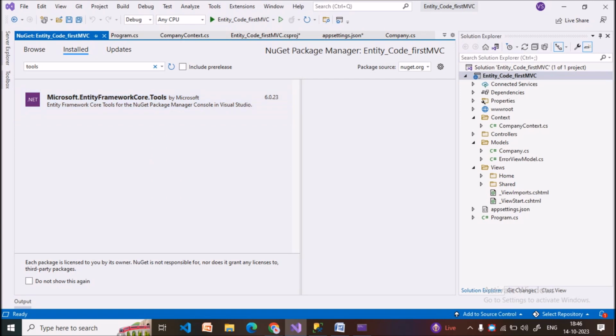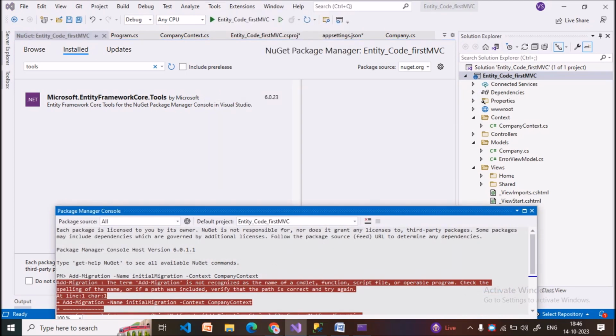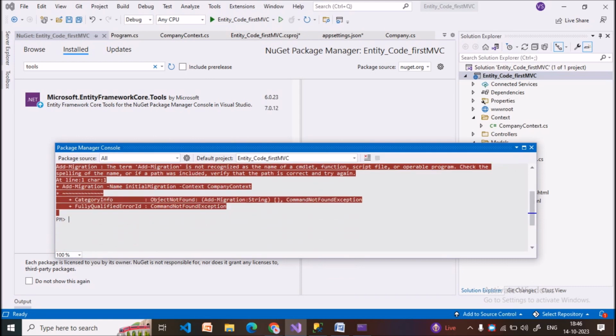Tools showing here already. So just click again Tools, Manage NuGet Packages, and Package Manager Console window. So we have to try to execute again in this window here. So like that, company context, build started. You can see that here build started. Just let me maximize these things. How to maximize?